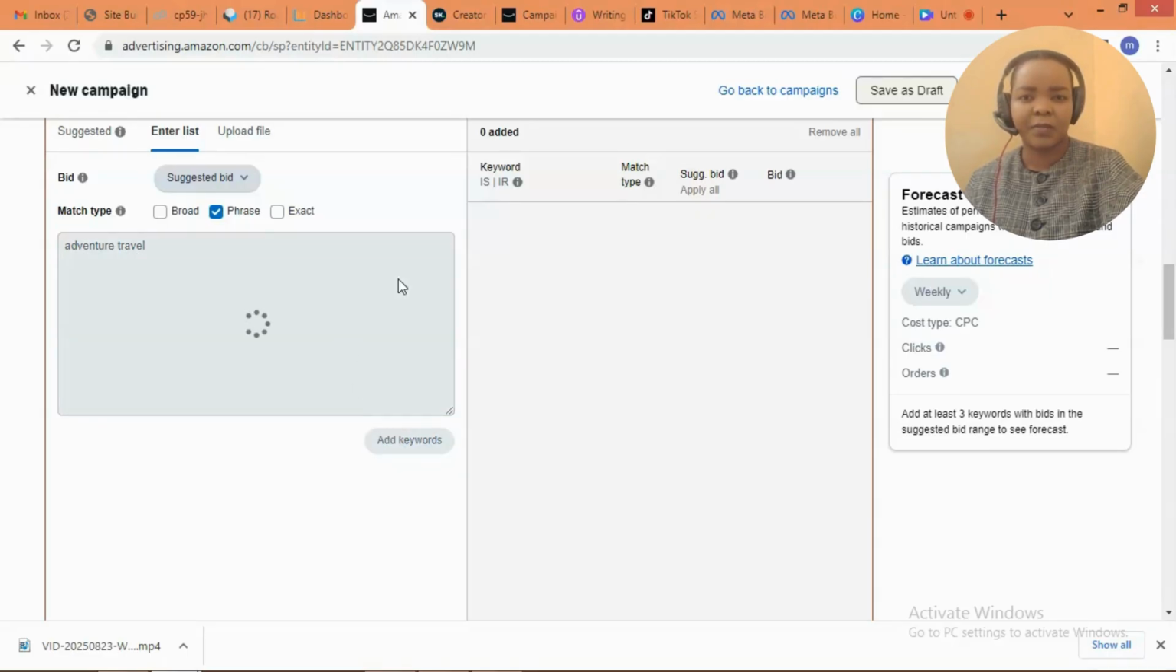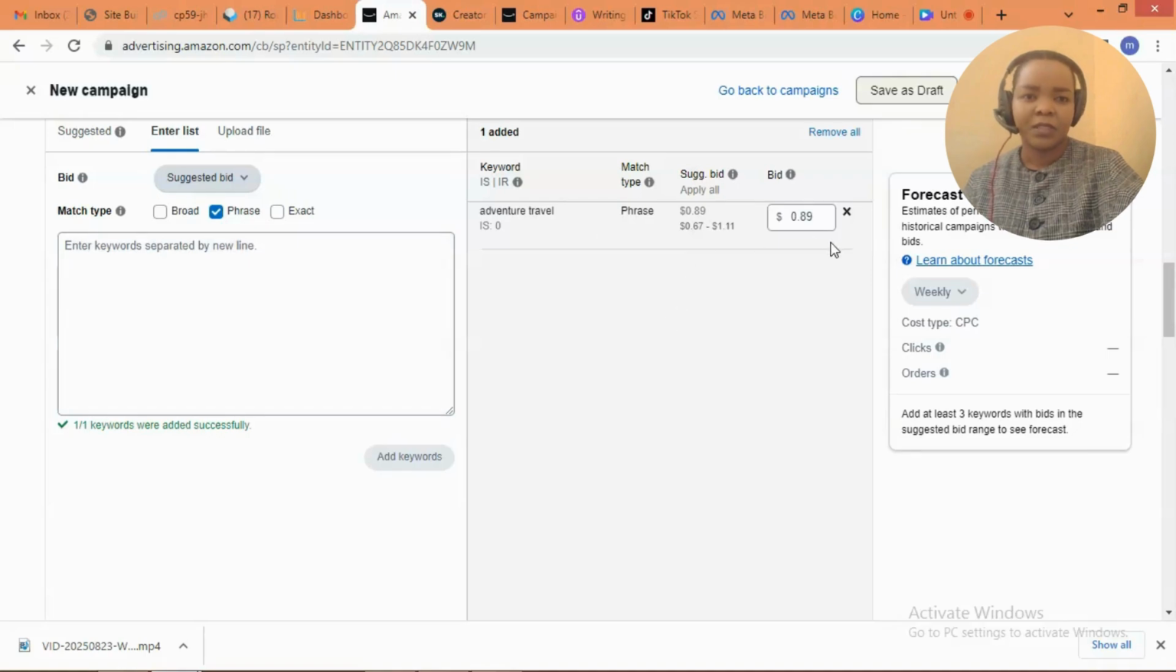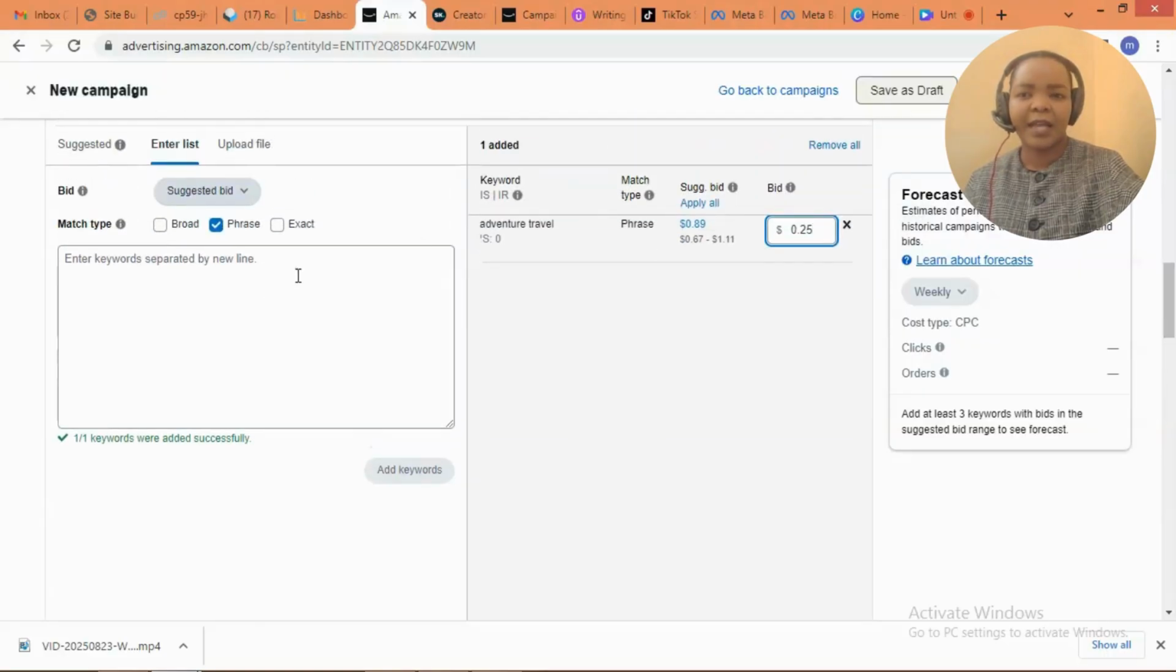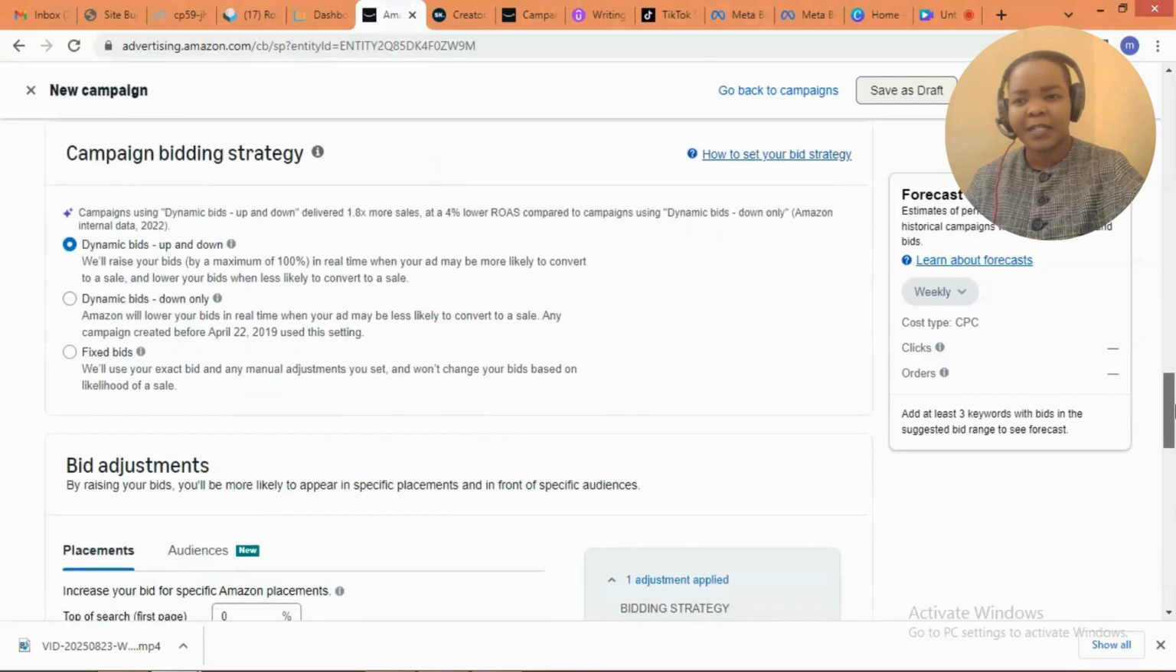Then click add here so it can be selected to come this side. This is adventure travel. It starts with 0.89 to 0.67. So I made it lower. I didn't go with this Amazon suggestion. Let me take it to be 25 cents. And I can add as many keywords as I like here. Usually I add 5 keywords per one ad group, per one campaign. But now I'm going for one keyword because I'm just showing you.